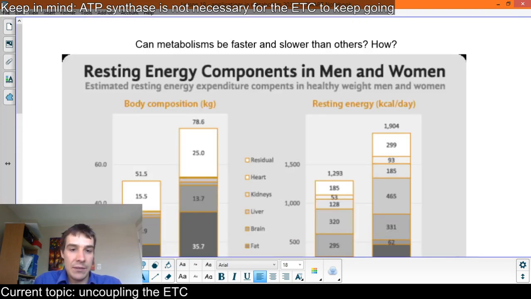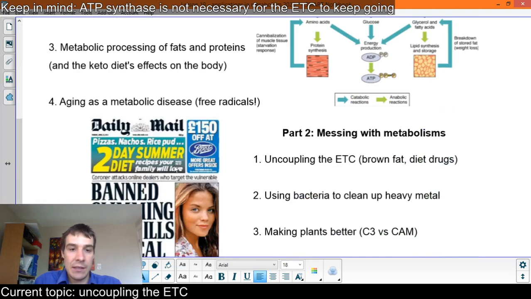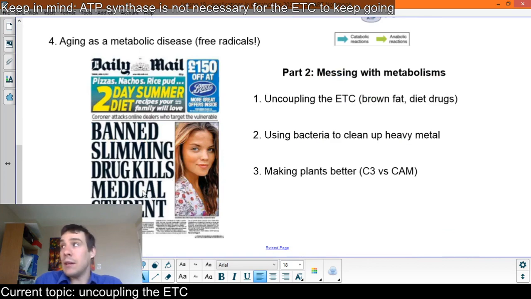But here's a recent headline. I think the start of this note had a recent headline where a banned slimming drug killed a medical student. You know, I guess she should have known better, but hey.